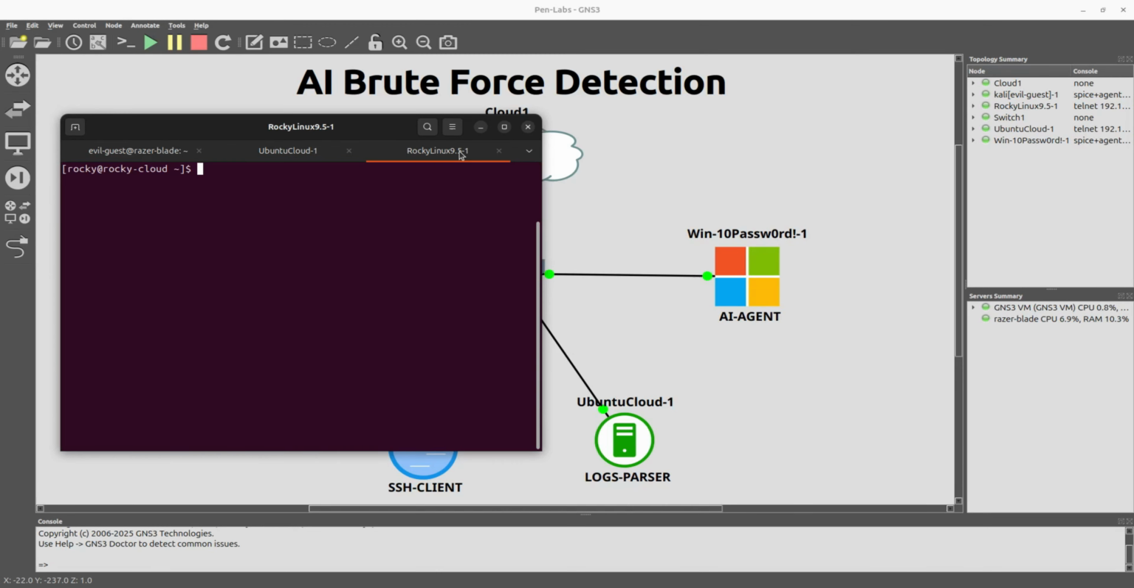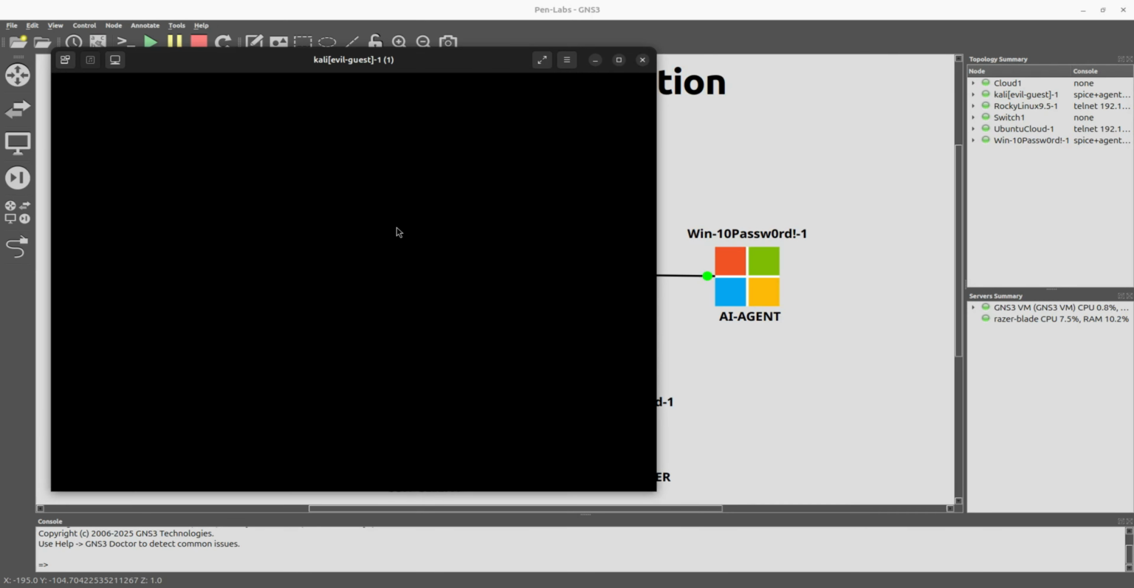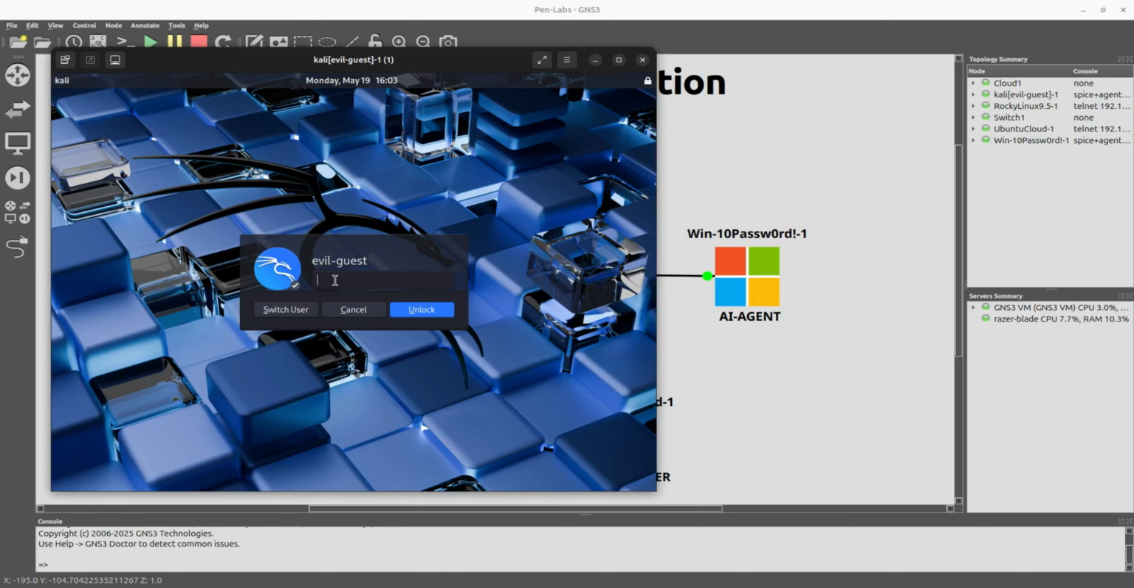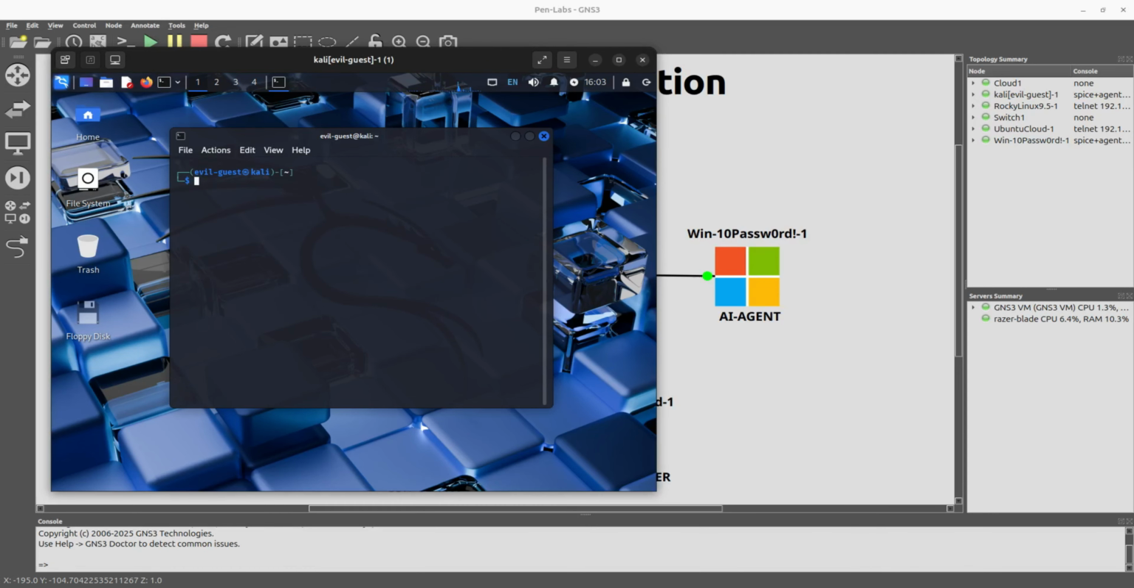So keep that aside. Now let's go to our Kali. Kali is what we'll be using to simulate the attack. So let's go to Kali. We're using Hydra. Hydra is what we're using to simulate the attack. You can see our Kali is running very, very fine. So let me just go to Hydra.